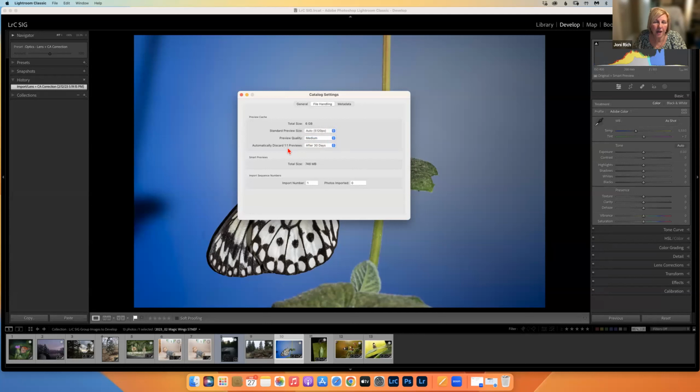And if you create one-to-one previews, which are higher quality, bigger files, you can choose to discard those previews after a week, a day, or never. And usually after 30 days, I'm not always going back and editing. If you're in the library mode, it'll show you a preview, and when you go into develop, you want a one-to-one preview, which is a higher quality preview.